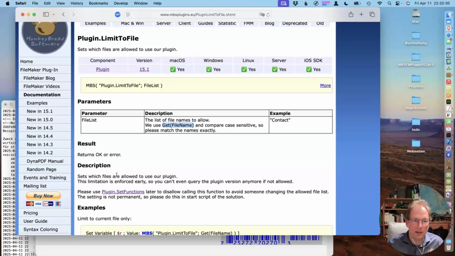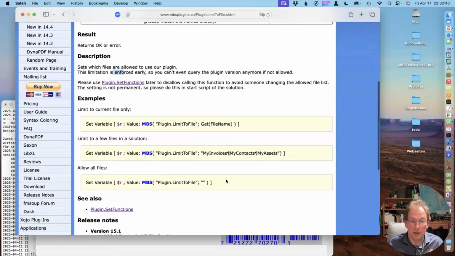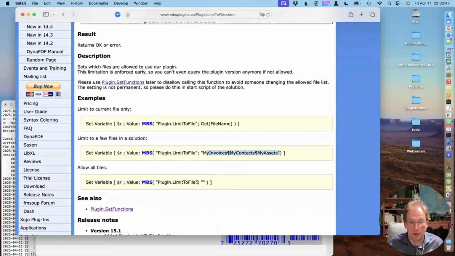And this is actually enforced very early in the call chain. So you can't even query the version here if you didn't allow that. So here, for example, you have 3 files, and those 3 files are allowed. Everything else is disallowed. And then here is allow everything.